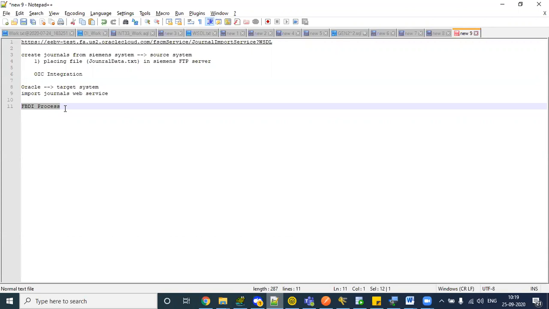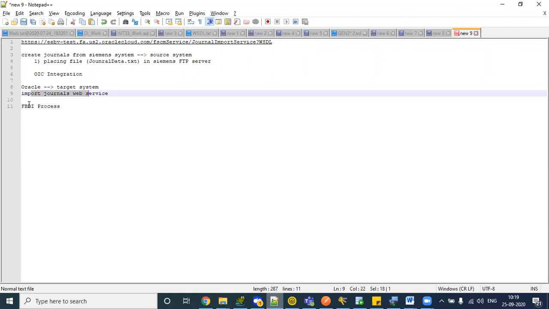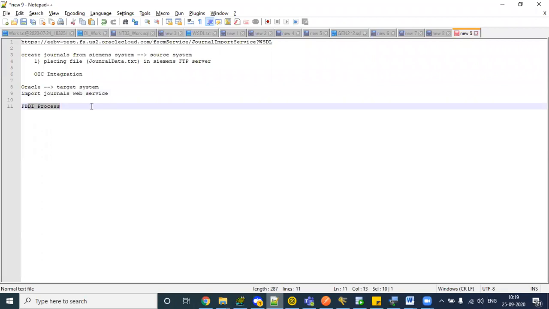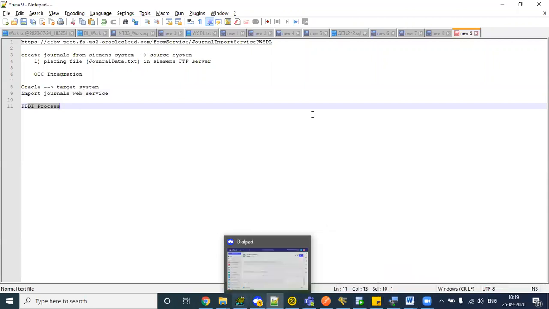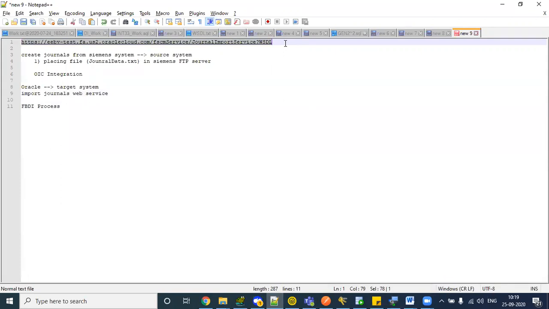Yeah, go ahead. Fine. We'll see in detail how we are implementing everything, and understand why we are using web services and why we are implementing the FBDA process. So this is our web service, right?